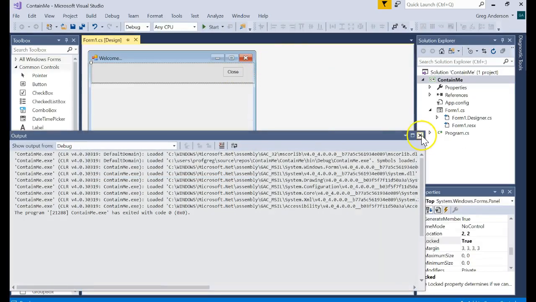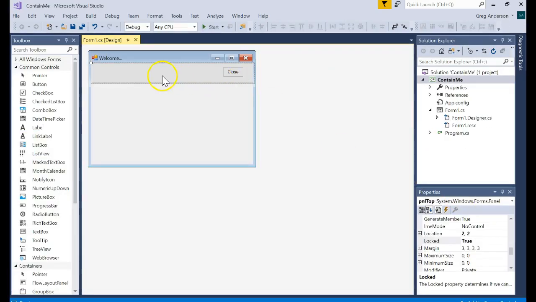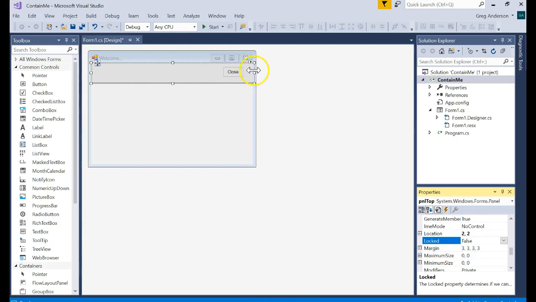Now what's the big deal? Why would you ever want to use this? Well, panels allow us to break up our form and make them look nicer. They allow us to organize things by commonality. In fact, right now it's locked. Let's go back to our panel. Locked false so that I can resize things. I'm going to pull it back just a little bit.